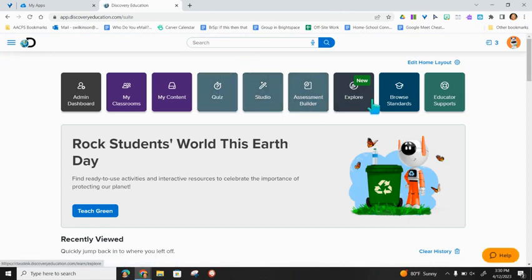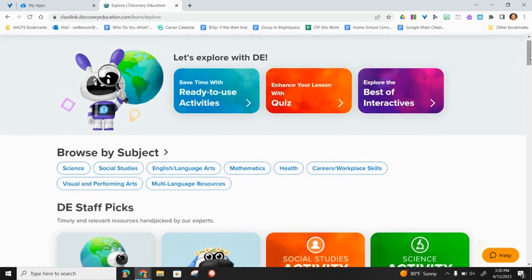So the last place I want to take you on the teacher dashboard is the Explore button. It's going to take you to the Let's Explore with DE. And these top 3 buttons are sort of the things we've already looked at today. So we talked about quizzes and the interactives that they have, but this is another spot for you to search within all of the quizzes and all of the interactives that Discovery Ed offers.